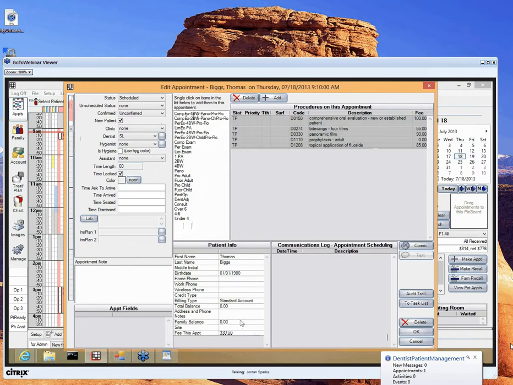At the bottom of this screen, the patient information will show. We're going to have the patient's name, date of birth, and any other pertinent information. If the patient had a balance, it would show as well. And then you've also got the fee for the appointment. So this will help any of your offices that are trying to meet production goals, just to be able to track exactly how much each appointment should be producing.